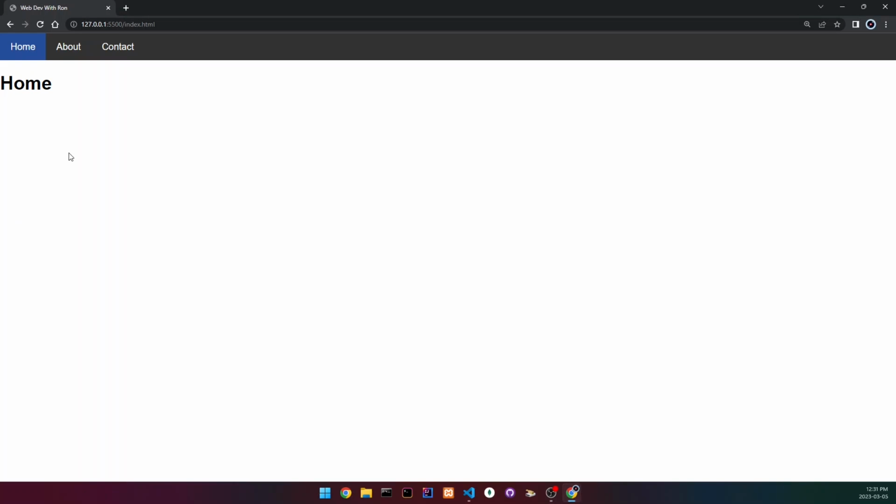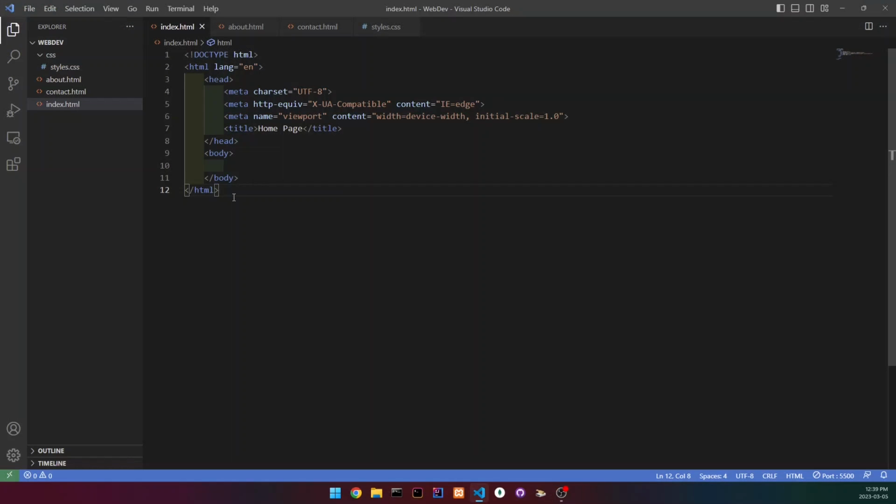In today's video, I'm going to be showing you how to create a navbar like this with cool hover effects and other things using pure HTML and CSS. And this is what I'm going to be using today.